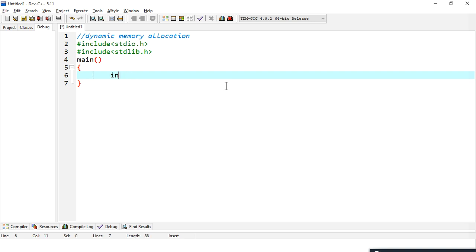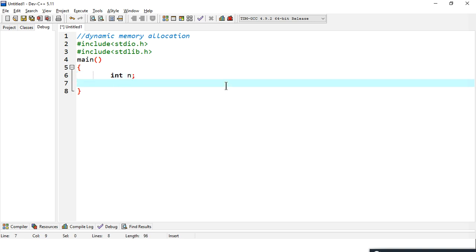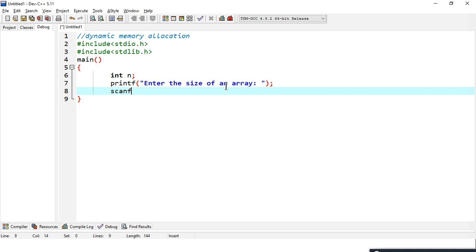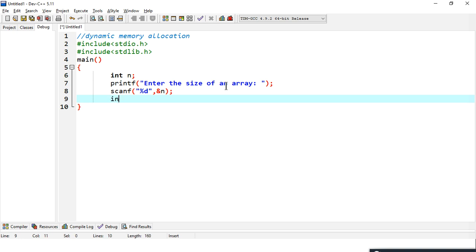First of all, I'll declare an n variable and ask the size from the user. So printf, enter the size of an array. I'll use scanf with ampersand n. Now I will create a pointer variable, int star ptr, and will allocate memory space of int star. So I'll say int star, and use my malloc function here. I'll say n multiply by sizeof.